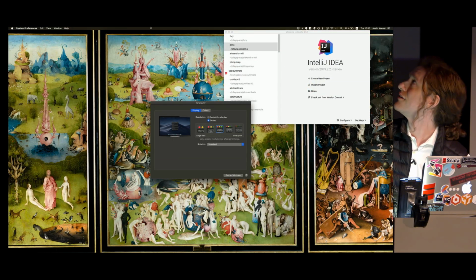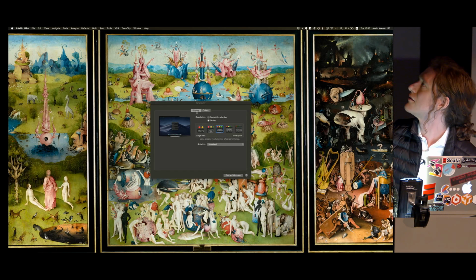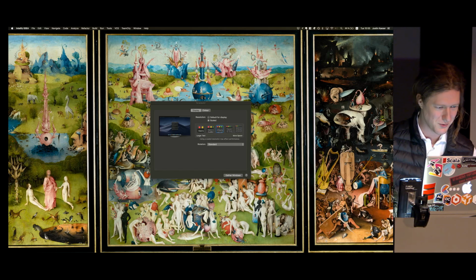There, that's better. And it jumped to the other window, okay.